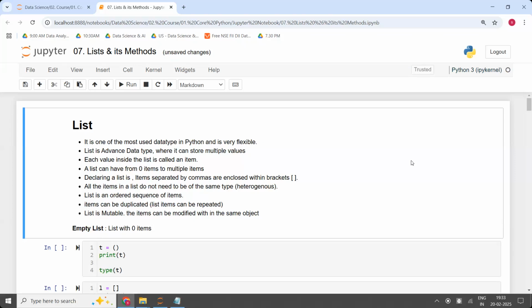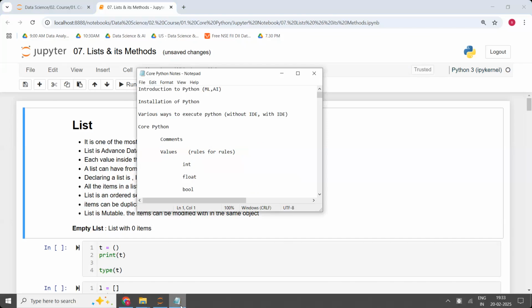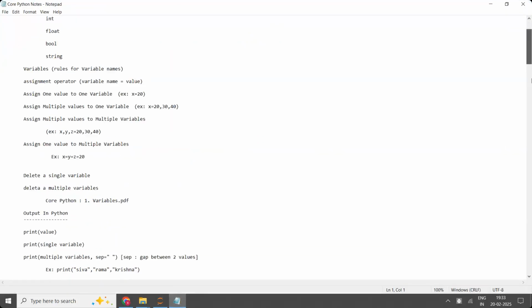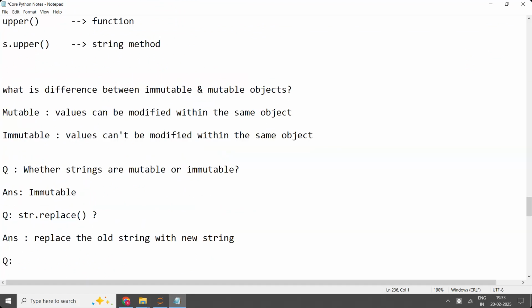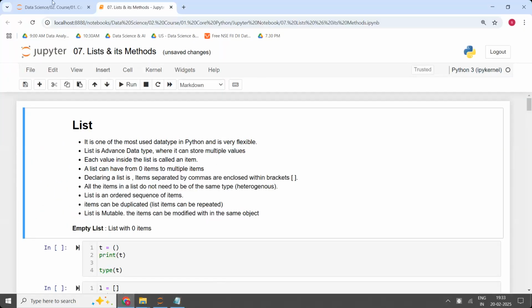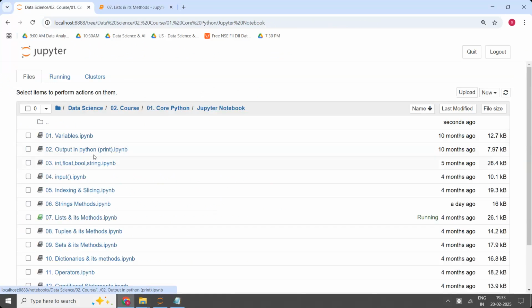In the last class, we discussed the different data types in core Python, and we covered various data types like int, float, boolean, and strings. The topics we have covered till now are variables, print and its different options, int, boolean, strings, different data types, and the input function. The input function means asking the user to input the data, and by default it is stored as a string. If you want to convert from a string to any other data type, that is called typecasting.